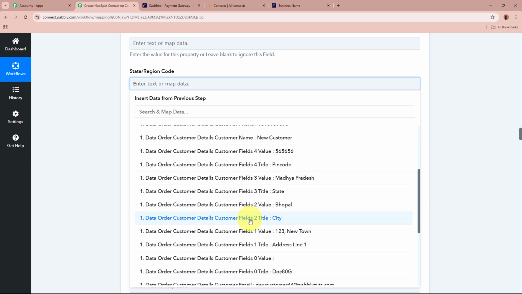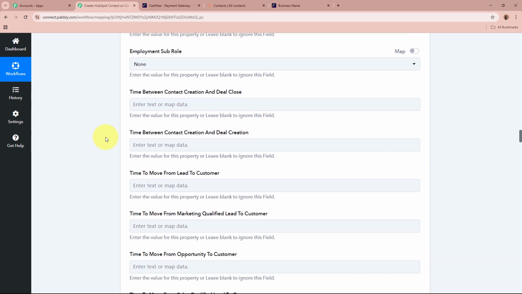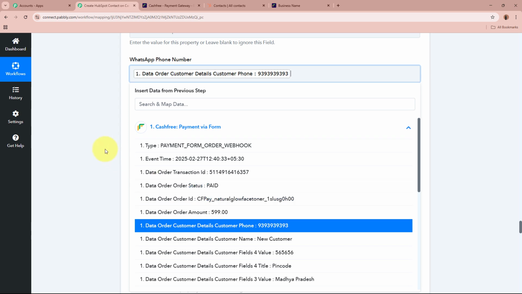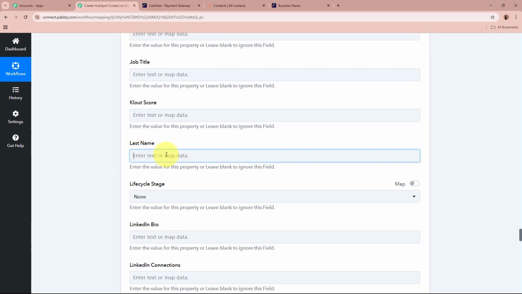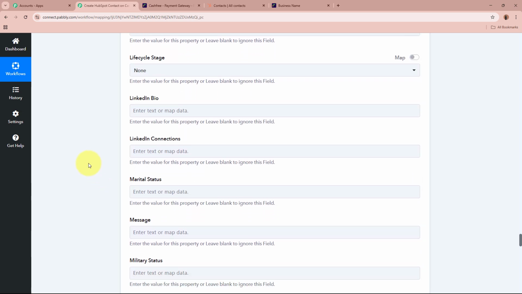For the state, I've received the data of the state right over here. This is the data. I'm going to map it. Further, I'm going to scroll down. Next, it is asking for the WhatsApp number, so I'm going to map the data of the mobile number right over here. It is asking for all these details. I'm going to skip this part. For the last name over here, I'm going to map the data of the last name that I have received.